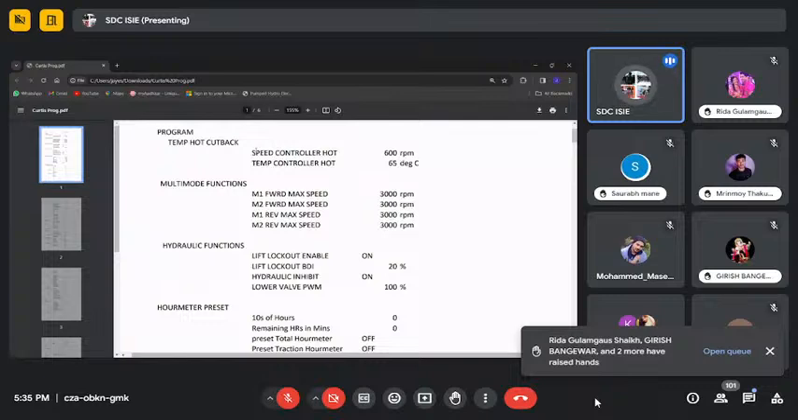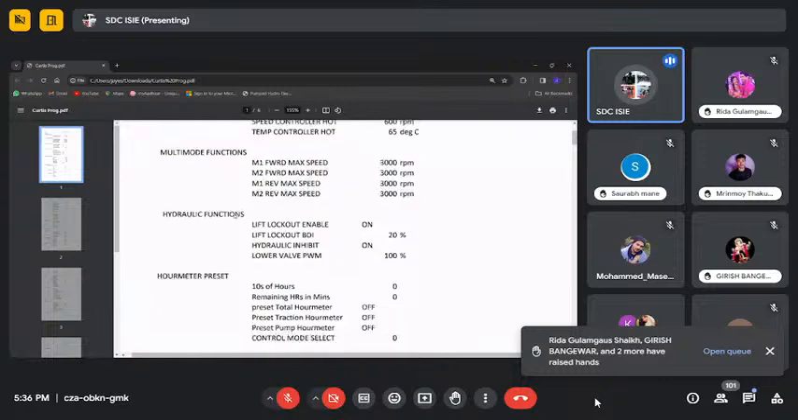Multi-mode function, as I told, is supported for the dual drive system. In the dual drive system, we have a motor for the front wheel and for the rear wheel. So what are the acceleration speed, what are the variations? It can be extended up to 8,000 rpm. Okay, so these are the functions which we are getting in the parameter function.